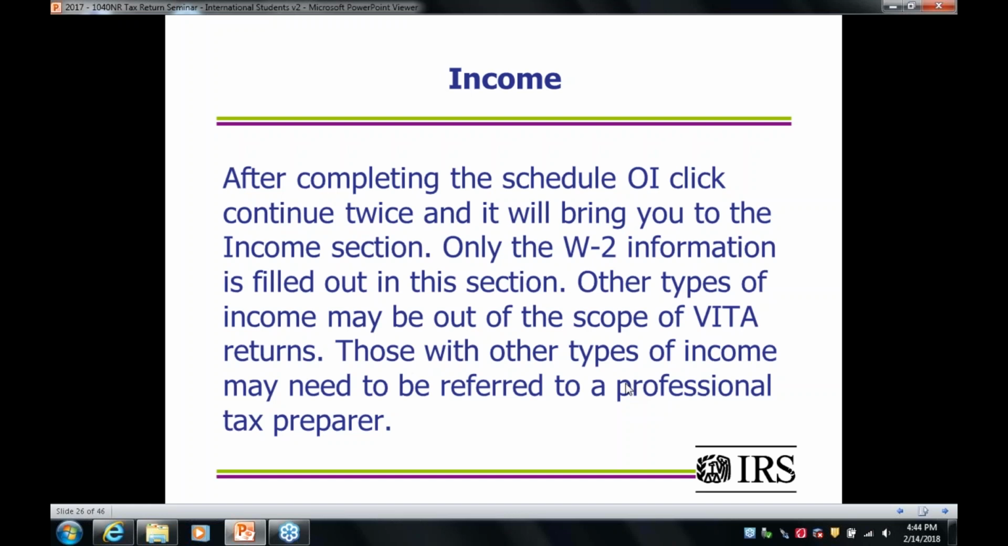Other types of income may be out of the scope of VITA, as I've mentioned, such as self-employment, some investments, there could be multiple other types of income. You'll have to check your scope listing to see whether it's included for VITA, so you can prepare the return. But generally, for our purposes, wages is about the only source of income, but you could have a few others.